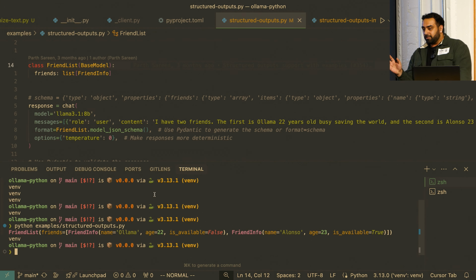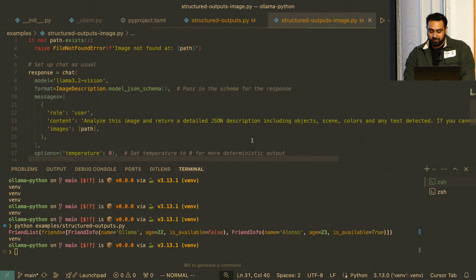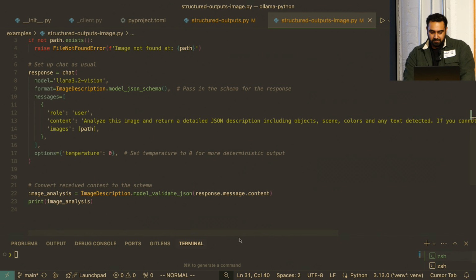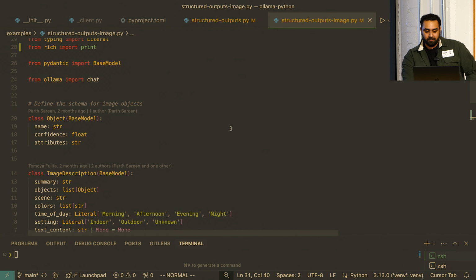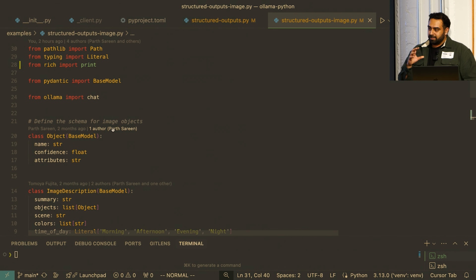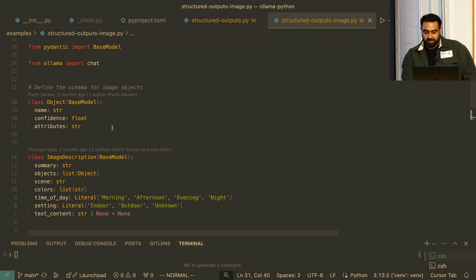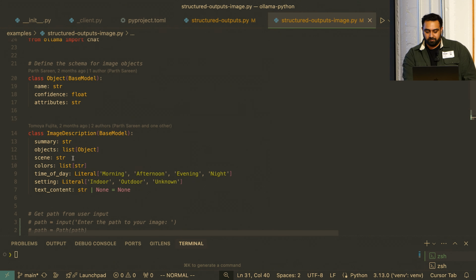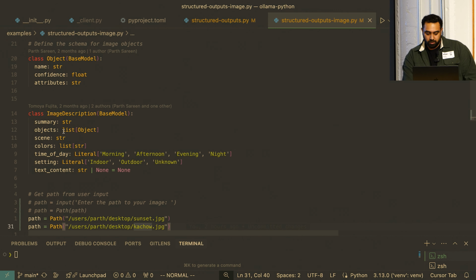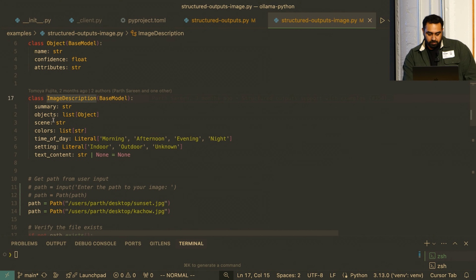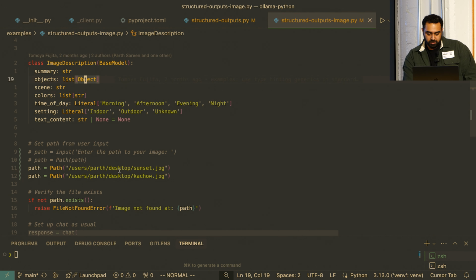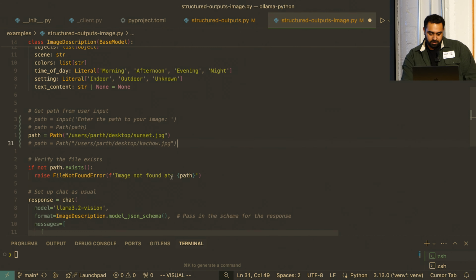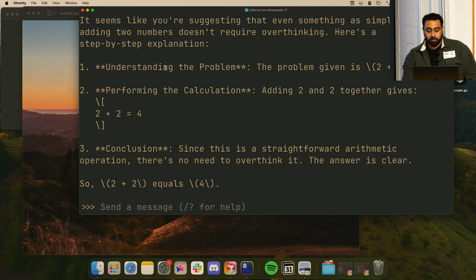One of my favorite things about this is that it actually works for images as well. Over here, we have defined another couple objects for images instead. I have a class object, and I also have image description. Essentially, I'm just showing that it can be nested as well. And over here, we can have objects, and I've passed in a couple images, or 1 image actually.